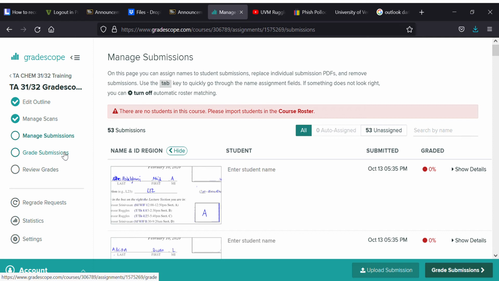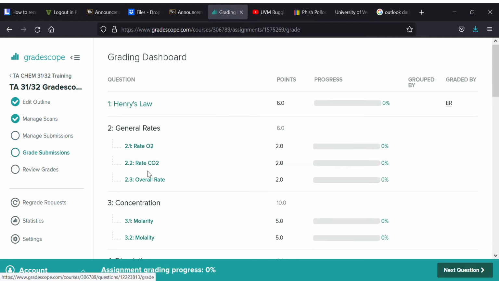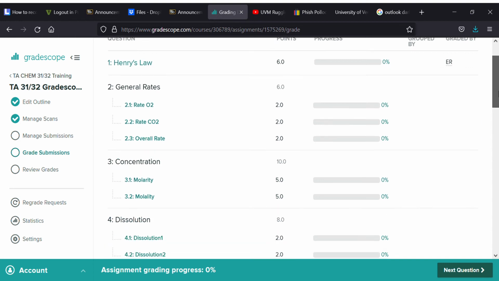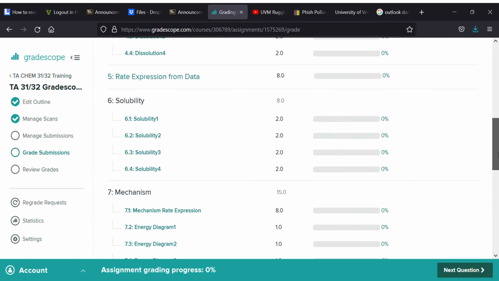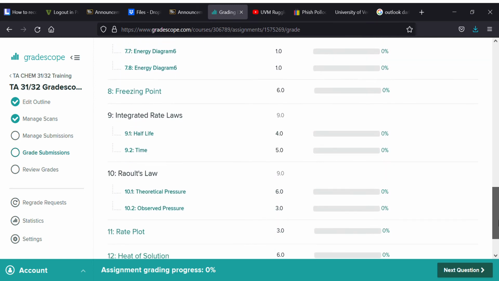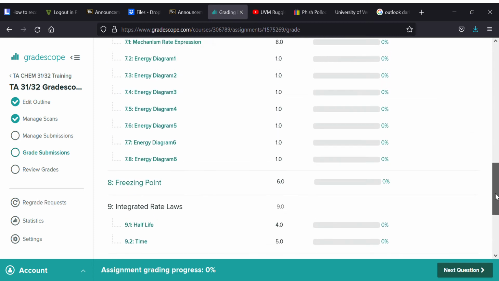So all we have to do is click that grade submissions link, and we then end up with an outline of the exam. Here we see questions 1, 2, and 3 with slight descriptions like Henry's Law, general rates, concentration, and we can go down through the entire exam with this outline.